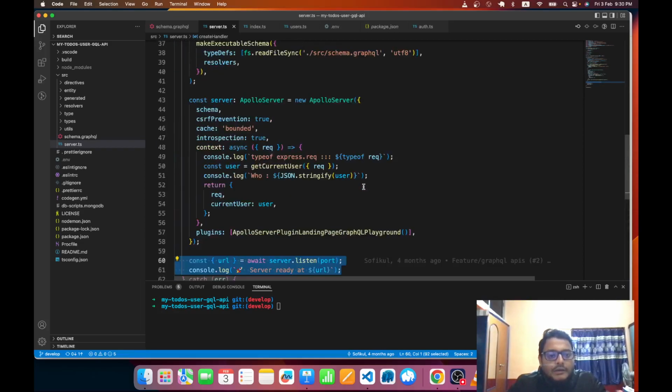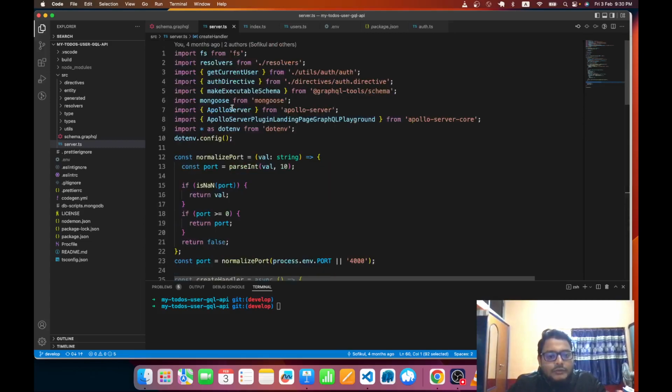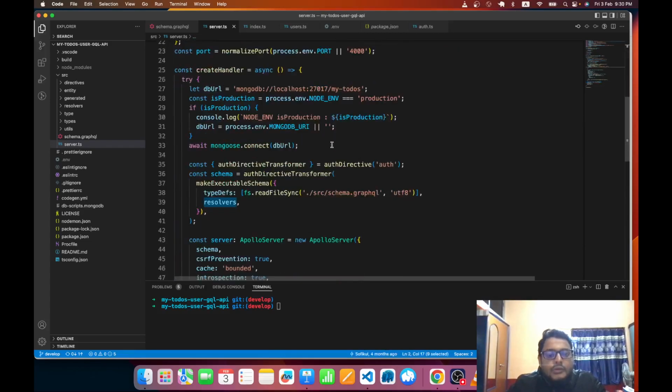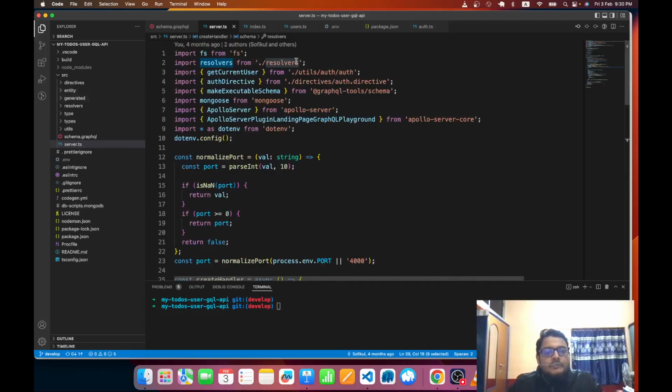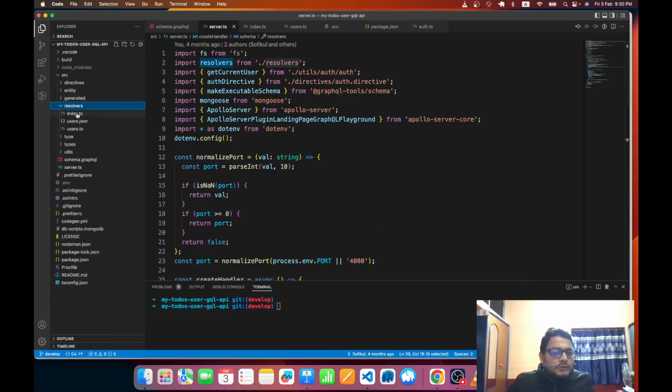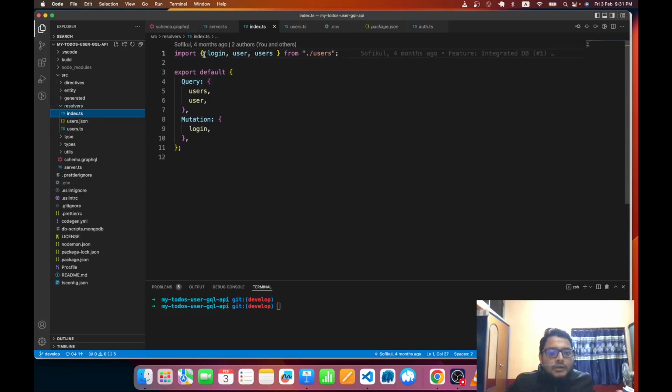So when you are creating Apollo server, what do you have to do? You have to remember that you are giving two main things. One is the schema and another is the resolver of your handlers, of your operations. And the resolver is coming from this resolver. We have this user.ts and we are getting all the handlers from this export, and the shape of your resolver will be in this format.